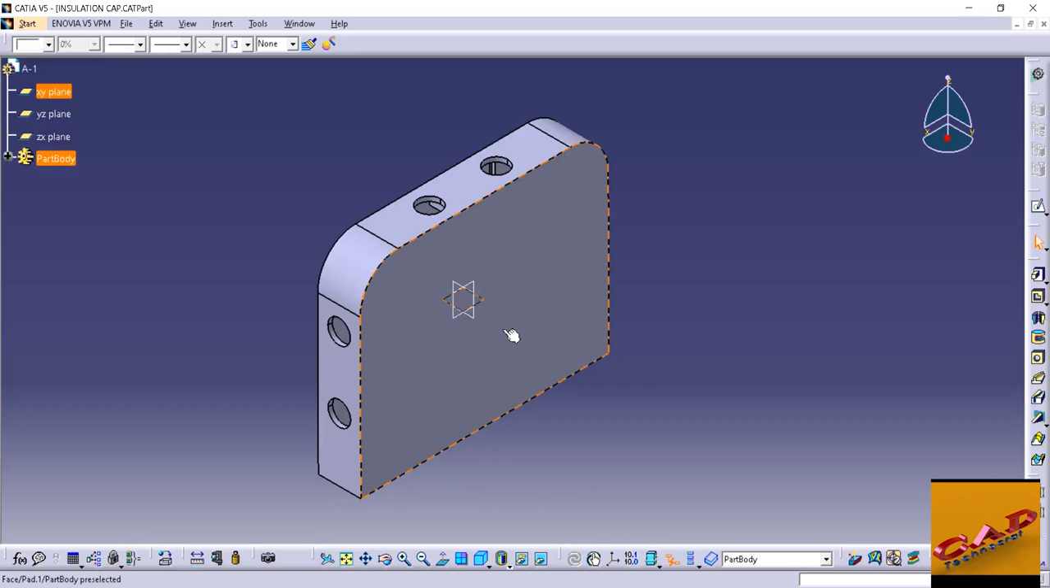So XY, YZ and ZX plane. Now let's talk about the directions. This is X direction, this is Y direction, and this is Z direction. See, it is a 3D software, so it is obvious there will be 3 directions. There are lots of directions, you can even say infinite, but the main directions are X, Y and Z.